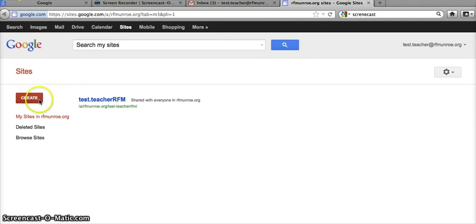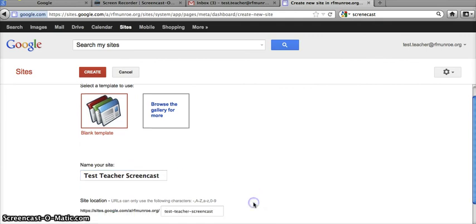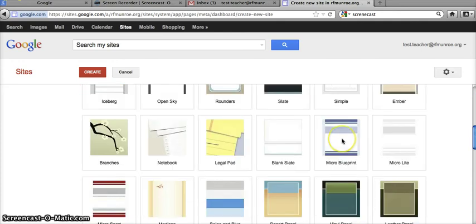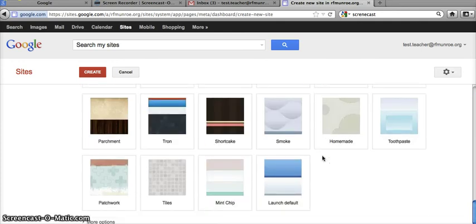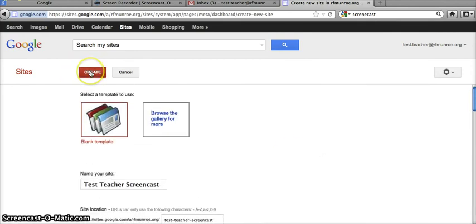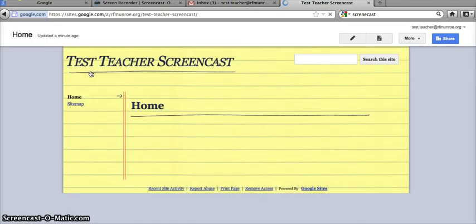I will make another one of those so you can see what it looks like. I hit create, blank template. I put in test teacher screencast. And on my test teacher screencast, I can select a theme. Legal pad looks good. And I go all the way back up and click save or create. Oh, there it is, the create button right there. I hit create. And pretty soon, bada boom, there's my website.